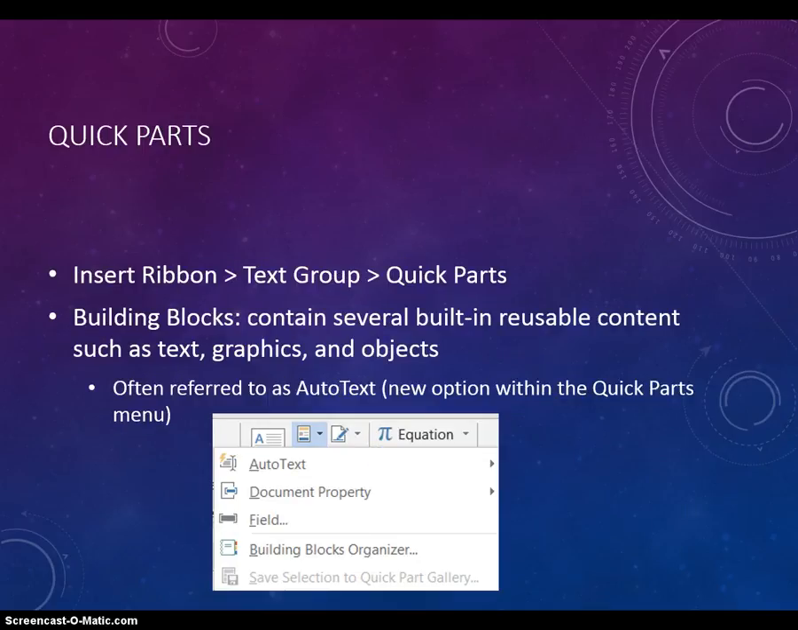Quick parts is on your insert ribbon in your text group. And if you'll notice, I've clicked on quick parts here, and these are some of the features. You have auto text, document properties, fields, and building blocks organizer. Auto text are things that you've created before that you may want to use again without having to recreate them, so you can do auto text. Notice that you have an arrow that would shoot out so that you can use it.